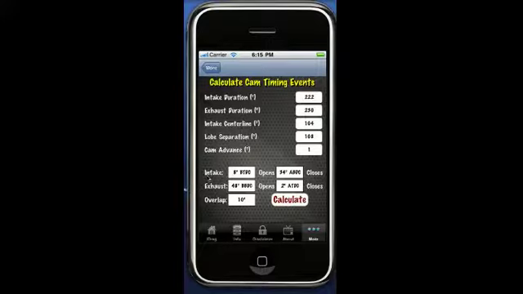It will tell you that the intake opens at 8 degrees before top dead center, and it closes at 34 degrees after bottom dead center. The exhaust opens at 48 degrees before bottom dead center and closes at 2 degrees at top dead center, and the overlap would be 10 degrees.